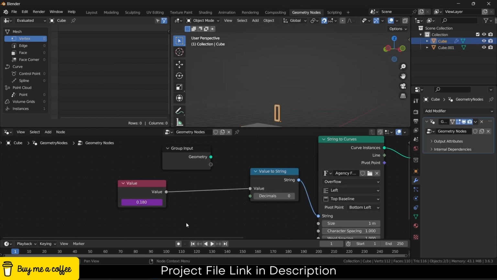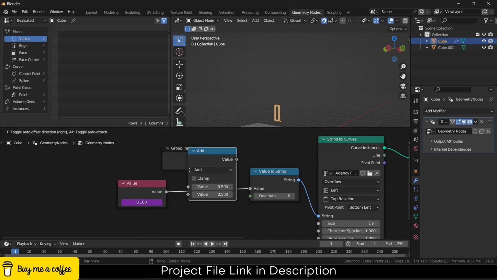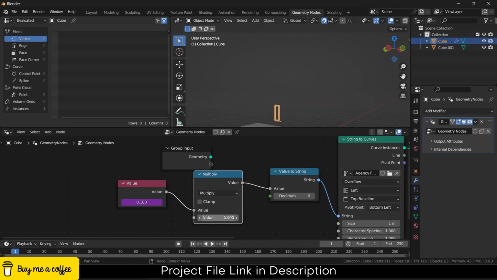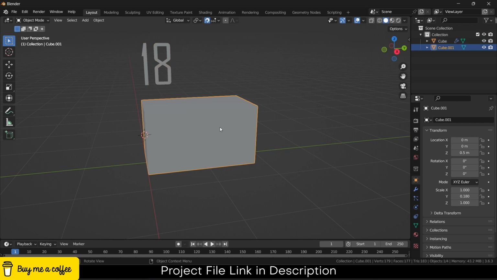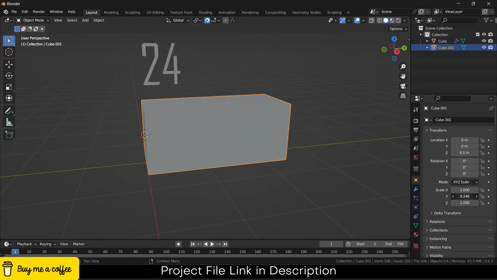So what I can do, press Shift A, add a math node. Instead of add, we will do multiply. I multiply with 100. If I go to the layout now, select this and increase or decrease the value, I'm getting the good thing.